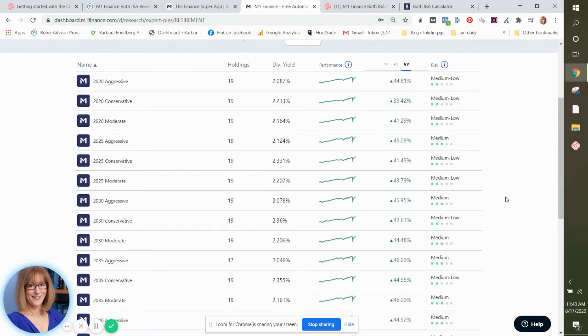So right now it's 2020. If you think you're going to retire in 10 years and you're a conservative investor, you might say, oh, I think I'll go with the 2030 conservative portfolio. And you can see right here that the dividend yield for that portfolio is 2.36%. It has a 5-year return of 42.63%, and the risk is medium to low.